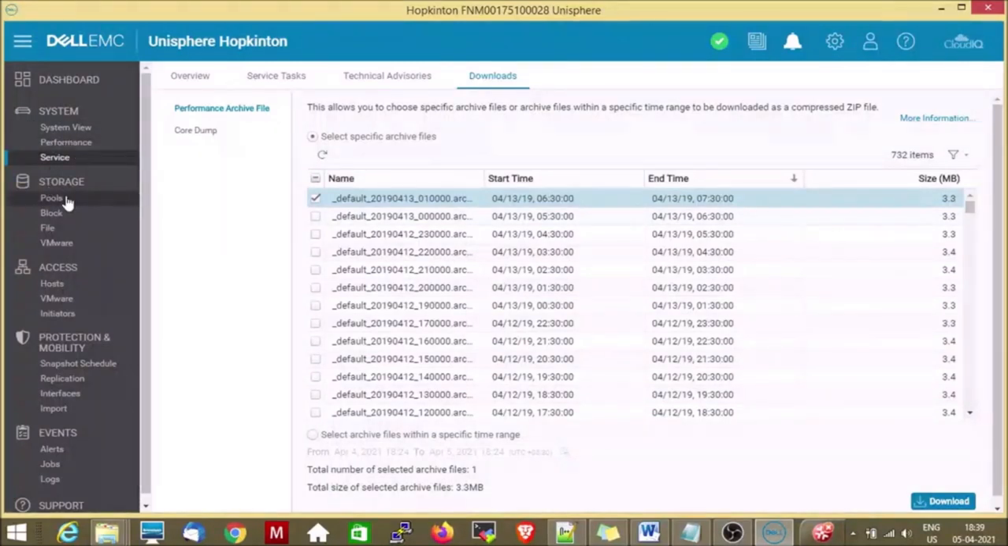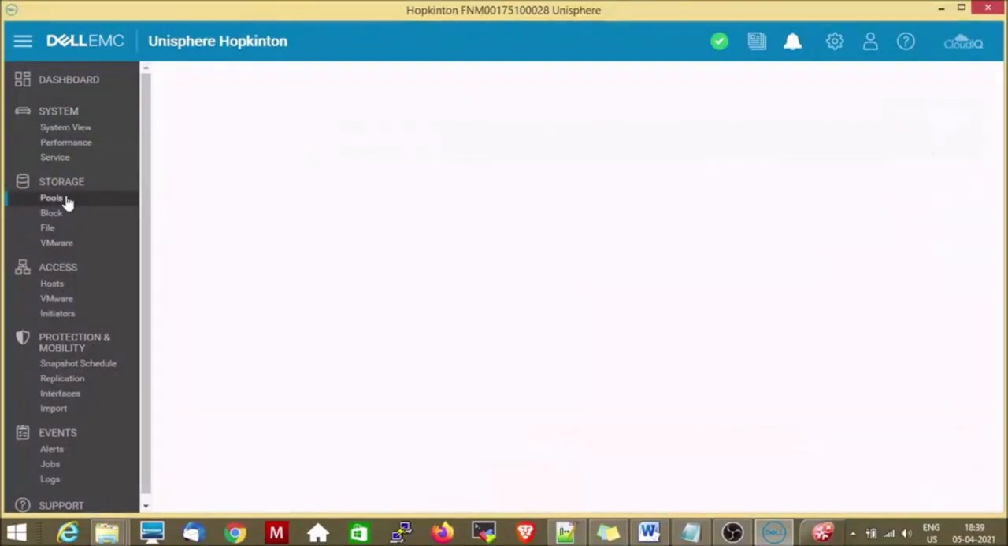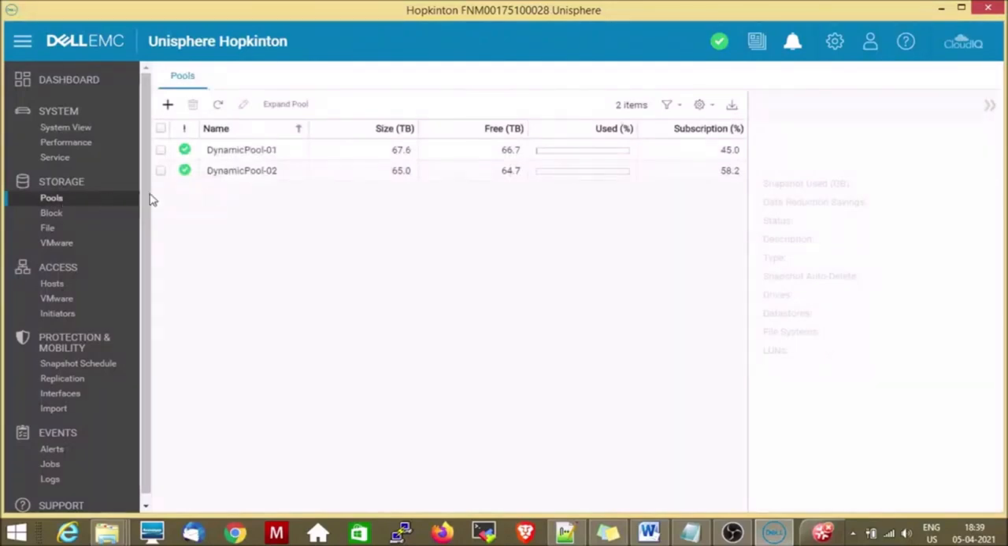Now let's move to the storage tab. In that, let's click on pools. So here we have two pre-configured pools available, dynamic pool 01 and dynamic pool 02. In dynamic pool 01, it is 67.6 terabyte, and in pool 2, it is 65 terabyte. Free is 66.7 terabyte, and here 64.7 terabyte. Okay, and percentage used, it is 1.3%, and here 0.5% is used.